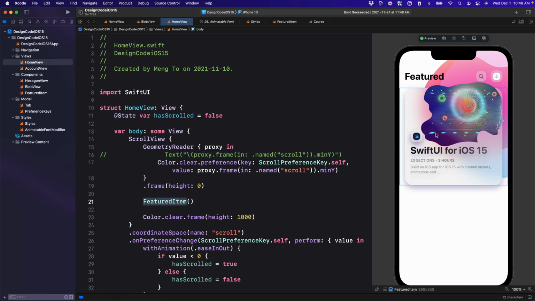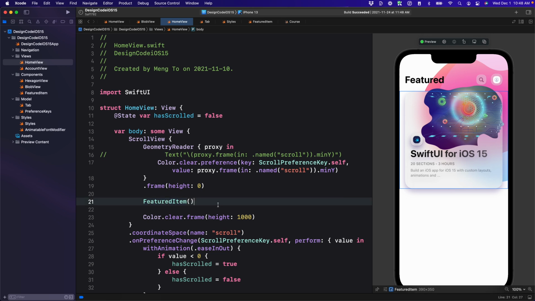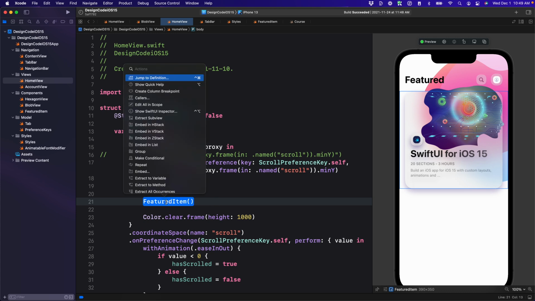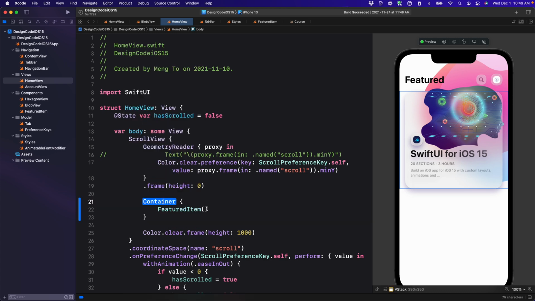Let's go back to Xcode, and we're going to start with the home view, in which we have the featured item, which is this card right here. Next, we're going to use the tab view. If you remember, we used the tab view to create a built-in tab bar. But in this case, we're going to use it to create a horizontal pagination. So to do that, first we're going to wrap this inside a tab view.